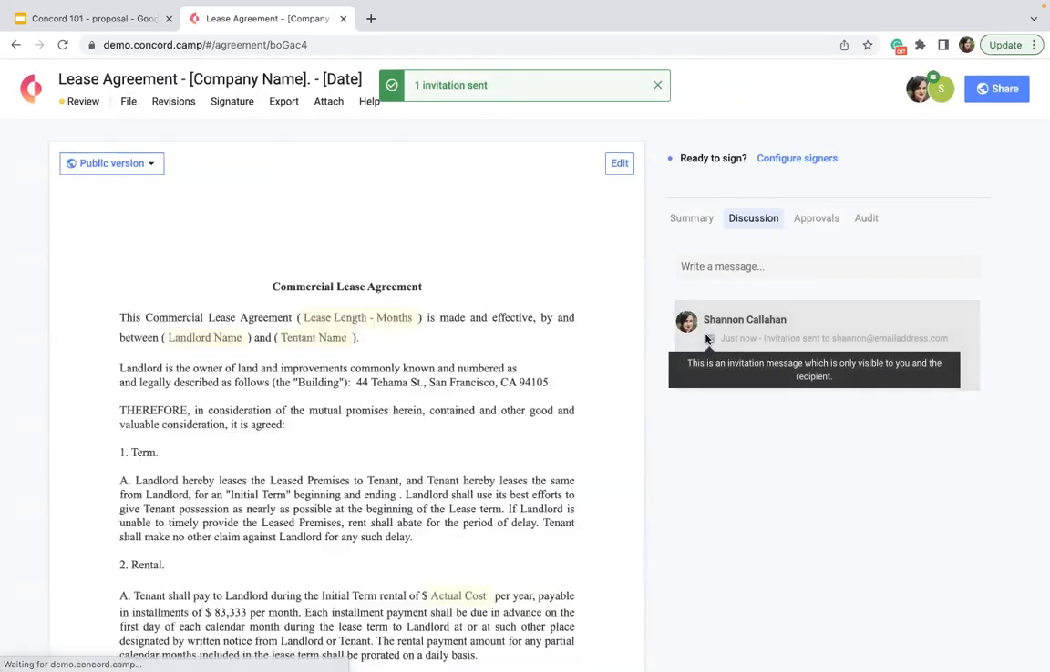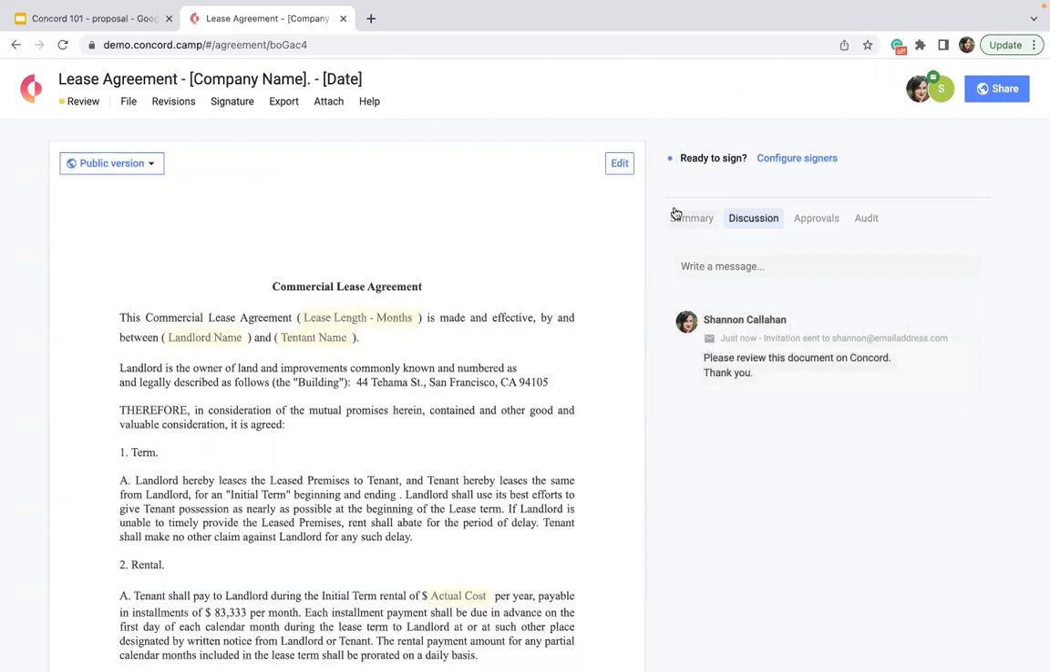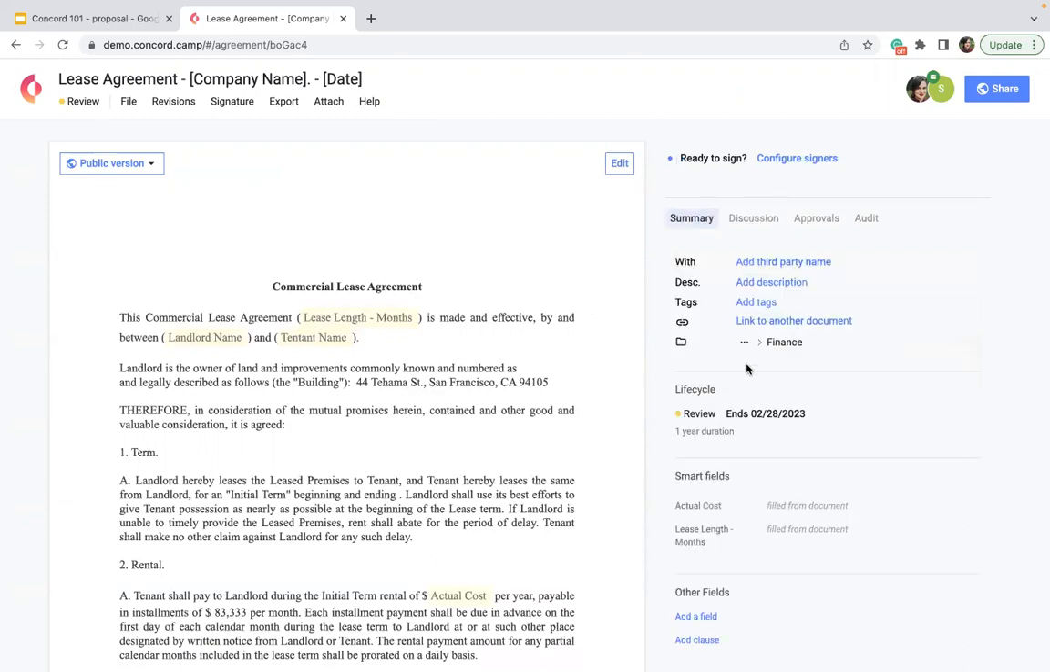And then once it is signed, fully executed, ready to go, those that have access to the folder will be able to see it. If you are working on a document that exists in a folder, you'll be able to see it in the folder because you are the owner. Does that make sense to everybody?